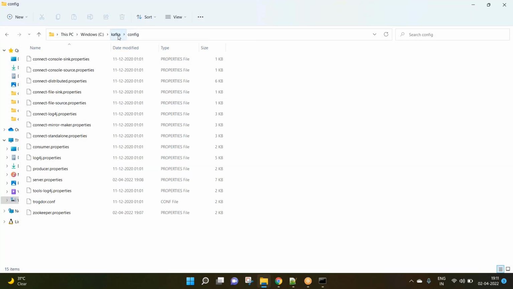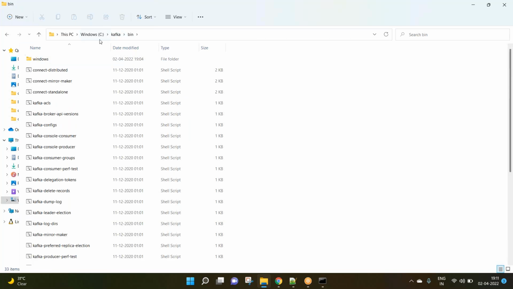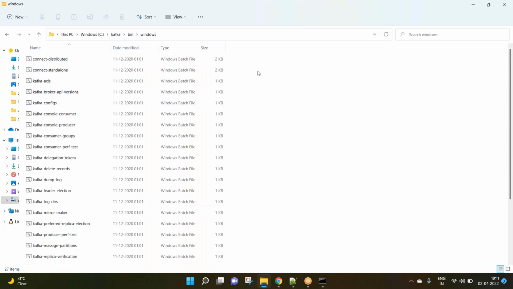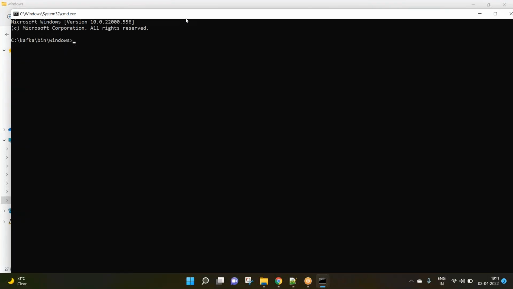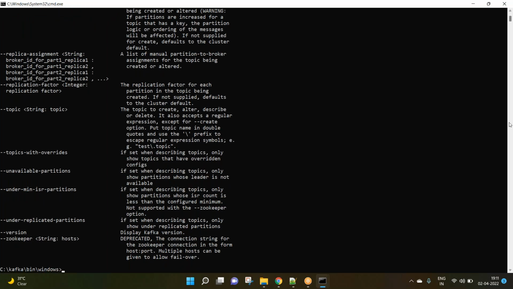So I'm going to go to my Kafka bin folder on Windows. This is the place where all of my built-in Kafka scripts are available. I'm going to open a command prompt on the same path. Here I'm going to say kafka-topics.bat, and to see the help on the same, just hit enter.